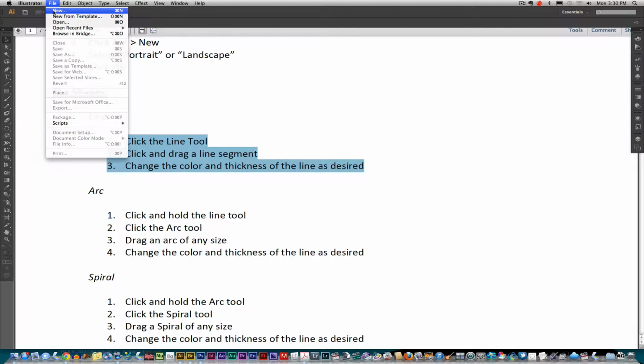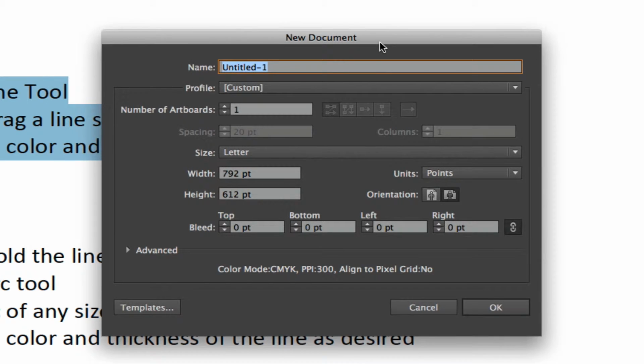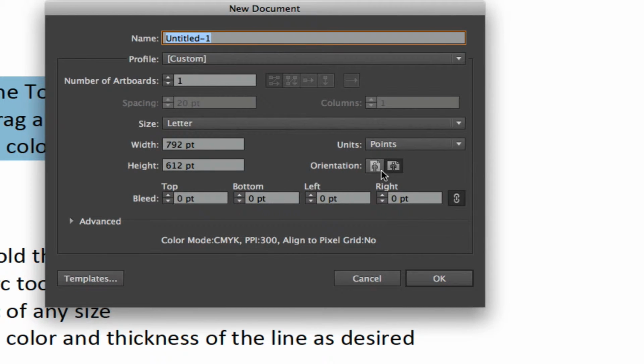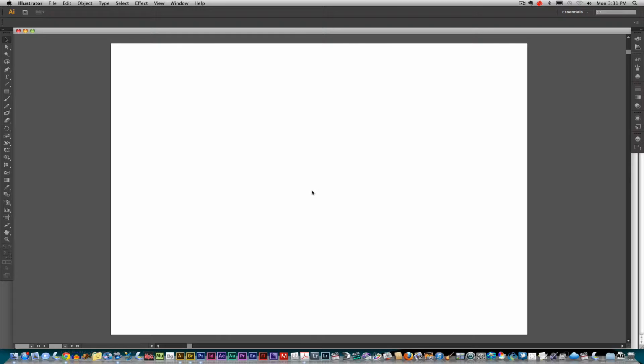I'm in Adobe Illustrator. I'll click File and click New, and you'll see this box pop up here. Really the only thing that you might want to make a choice about here is where it says Orientation. The first button right here is for portrait orientation. That means your artboard or your page goes up and down. The second button right here is for landscape orientation, and that makes it go sideways. I tend to like landscape orientation better, but it's really your choice. It doesn't matter that much, really. All right, so I'm going to go ahead and click OK there.